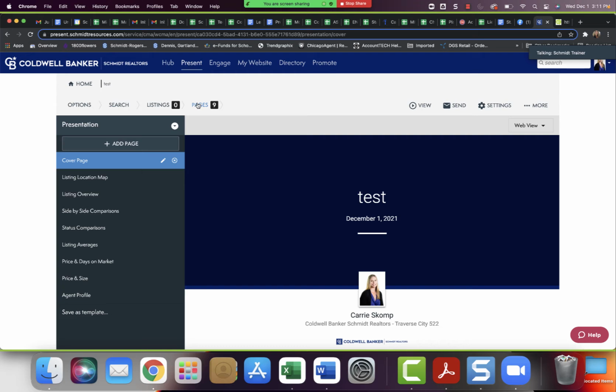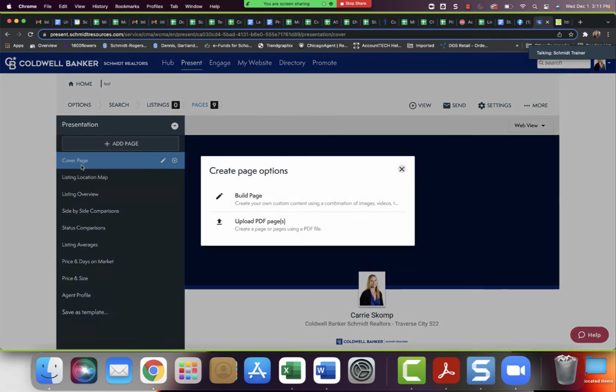So this is where your agents would add this. And again, they can set it up so it's a template so that they can then pull it into any presentation that they want. They can add it as a template for that presentation as well. From here, you're going to want to click Add Page. And they're going to want to click Create New. This is going to be the build page option.